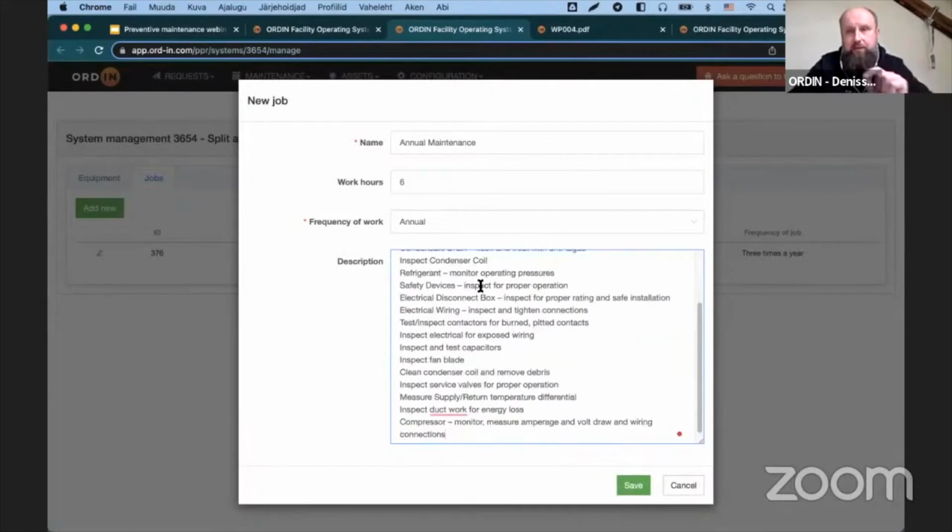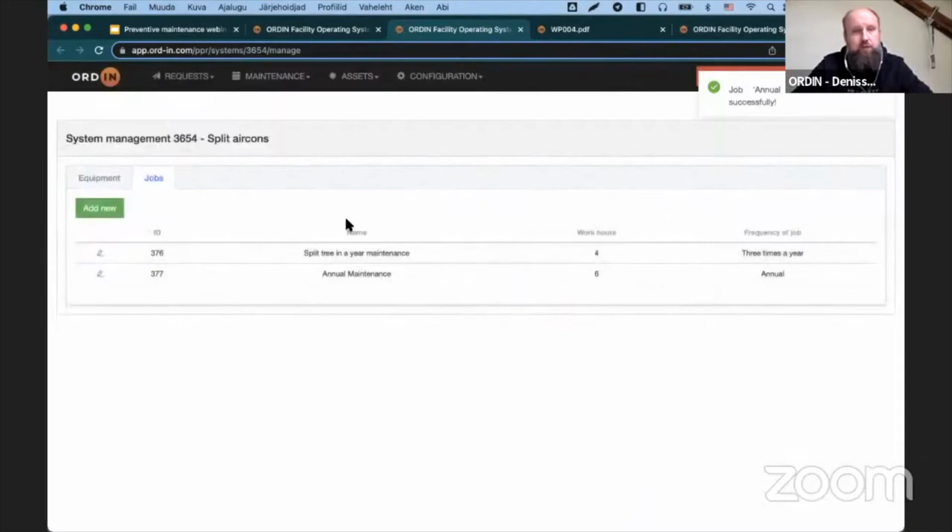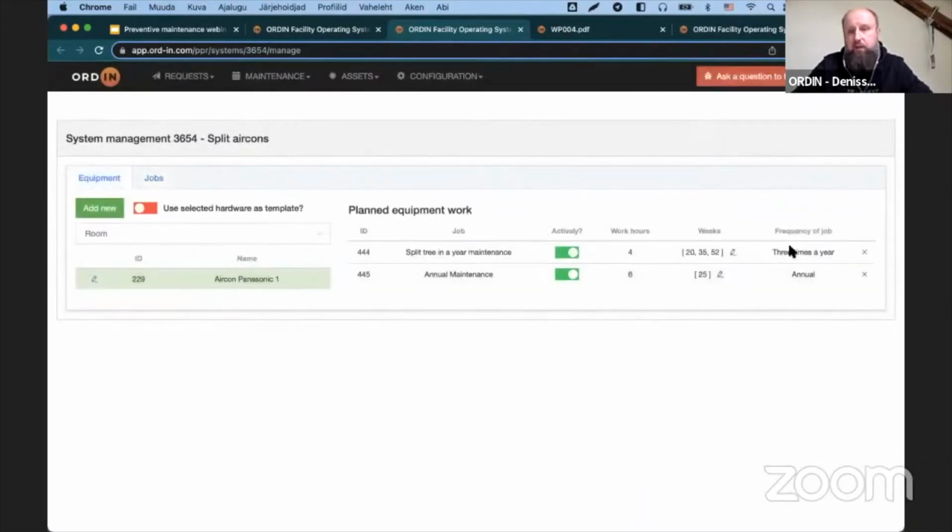Very important, this description will be used for work order creation. So when a work order is created for this work, this data will be an instruction for the employee who will perform this work. So this is the most important part of preventive maintenance planning. So let's click save. Okay, great. We have 2 jobs already here, and they are available throughout the system management. So here, on the left side, we have equipment. On the right side, we have jobs created for that equipment.